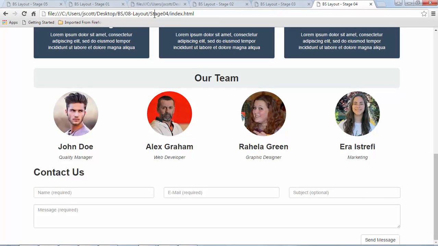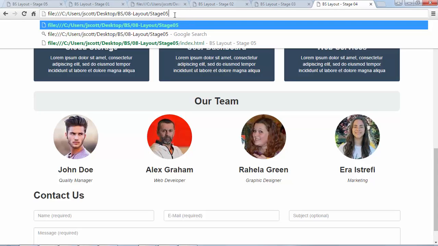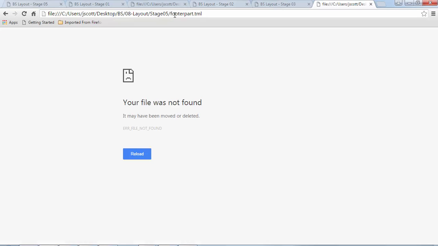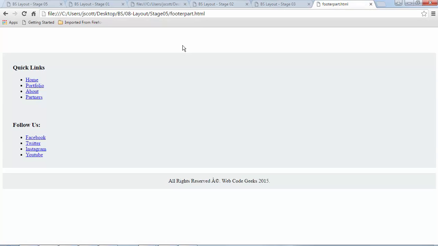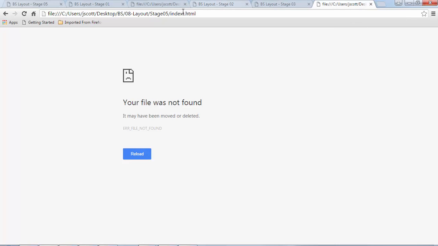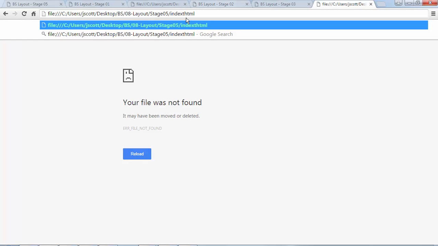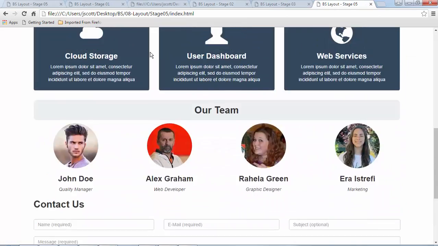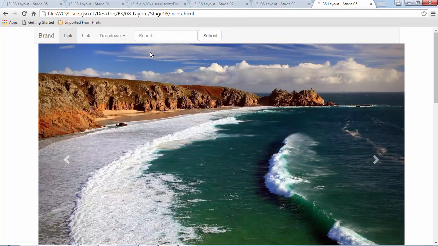So if I change this and come back to stage 5, all right, and in stage 5 I think it's called footer part, but we'll find out. Part.html, oops, not TML. There's the footer, and once we again combine it, oh boy, oh boy. All right, we now have our entire page set up. Now that was quick, and much of it was review, but please take a look at this.